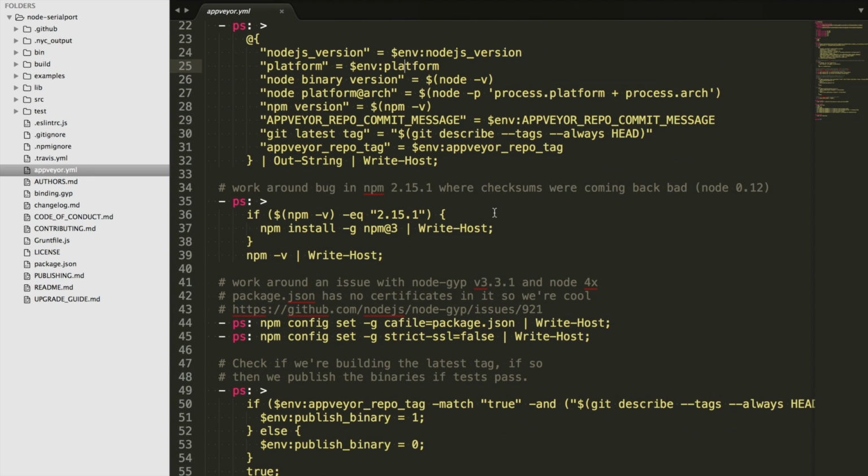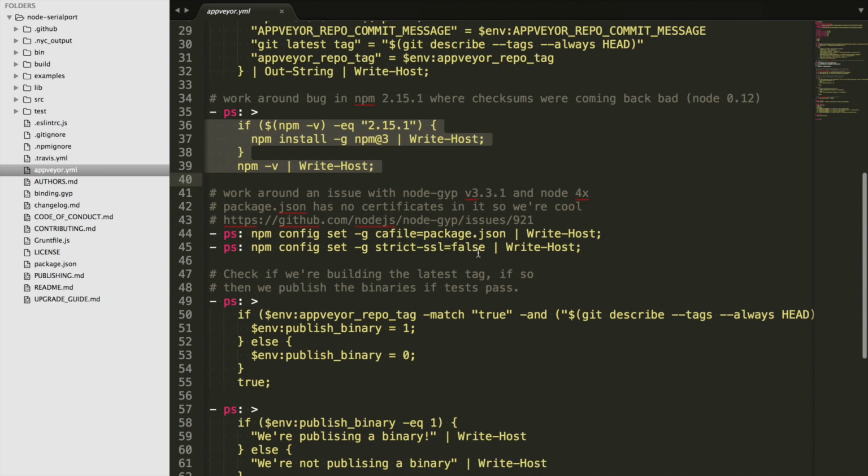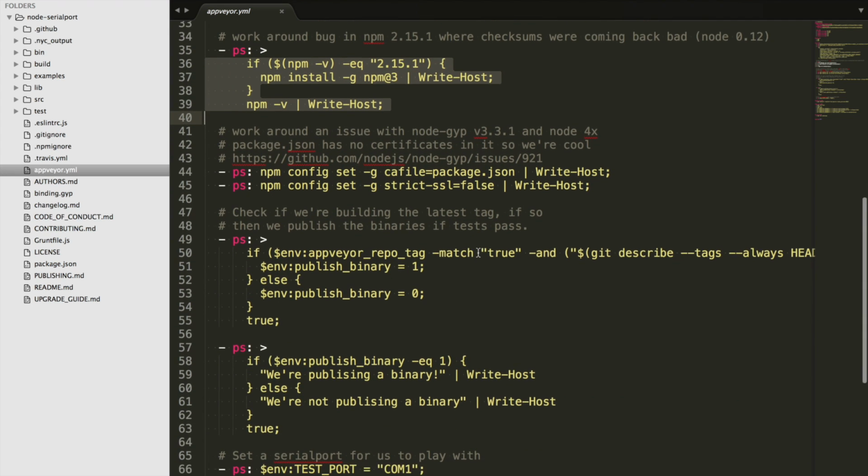We have this one workaround for a bug, which doesn't really work. Actually, we probably should take it out. But if we have an old version of NPM, we want to upgrade it. Most of the time, we want to work with the NPM that comes with Node.